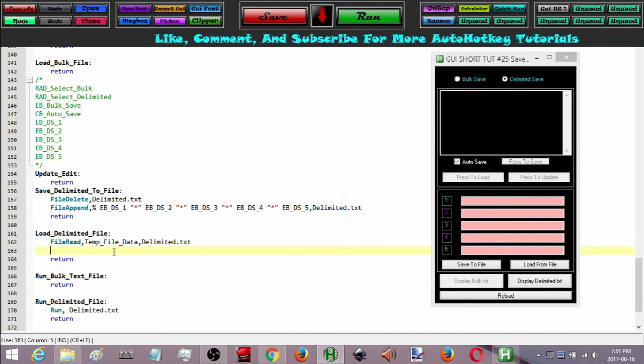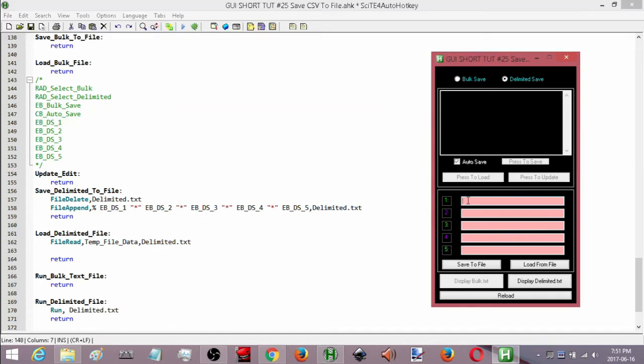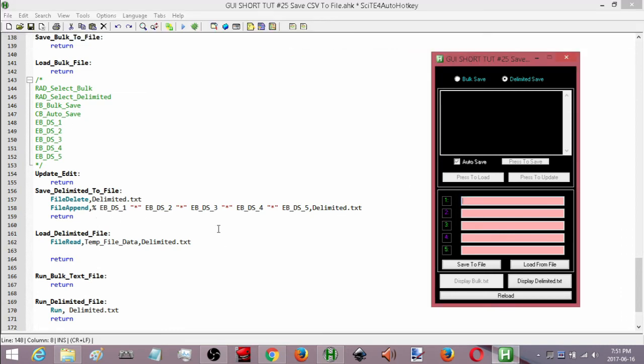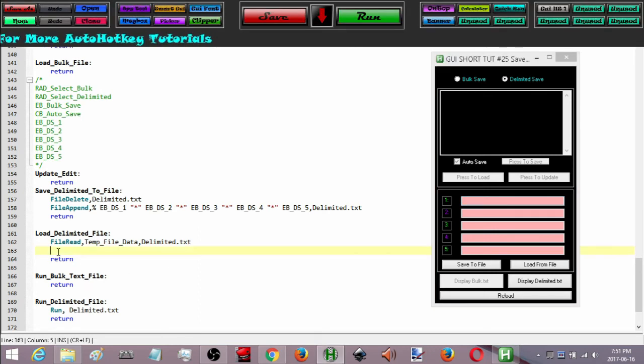And then we're going to take that value and put it into a more permanent variable, which is going to be our edit box. So whatever we want to display, for our example, we're just going to put it into the same variable name as our edit box is associated with. So the first one, we're going to put it into the variable edit box delimited save 1, so that way it gets loaded into that. So let's go ahead and see how we do that.